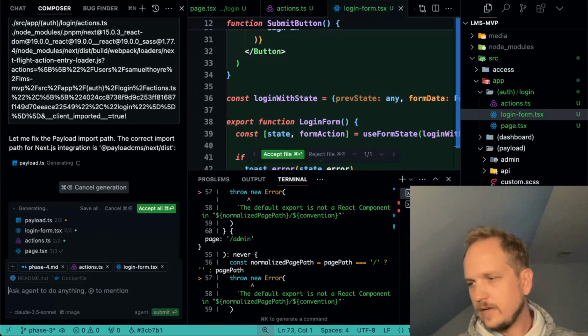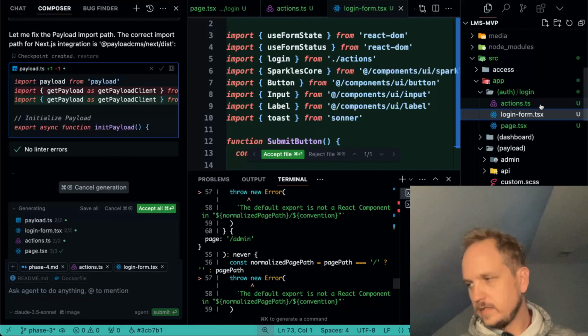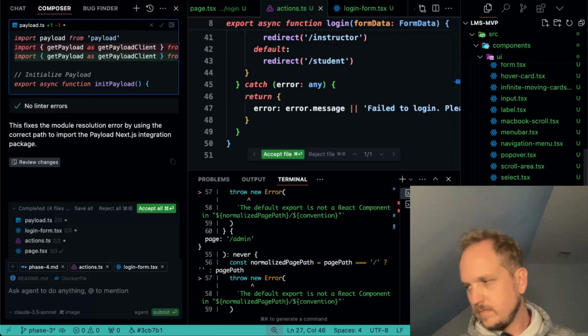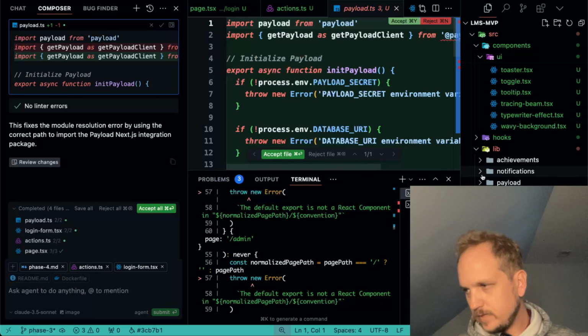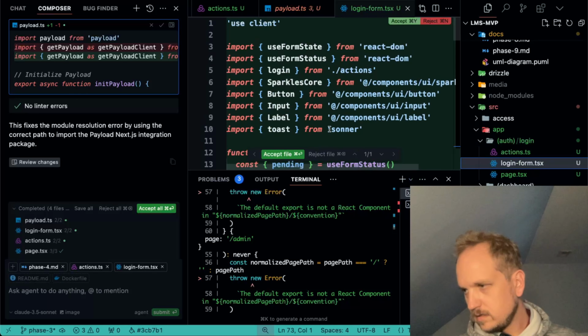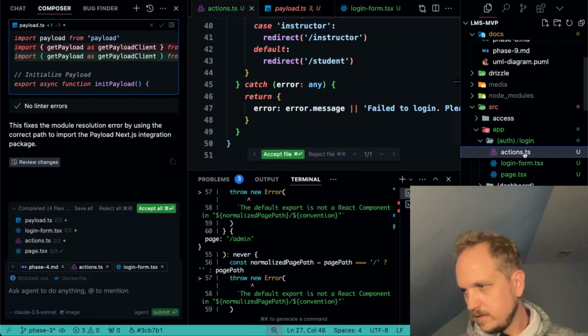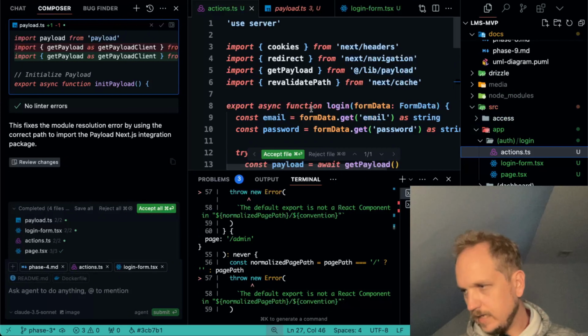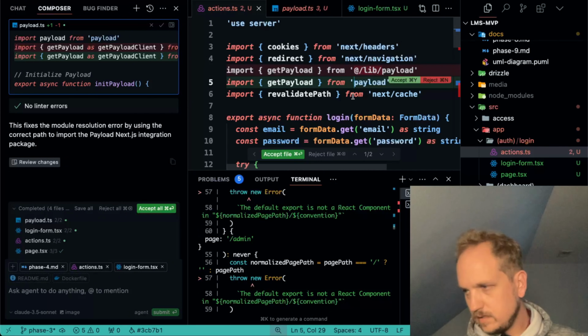Oh no, that's not right. Where is this coming from? Payload? No. I don't believe that this is even necessary. So we're going to go back here to the actions, and this getPayload, we're going to just pull that straight from payload. There we go.